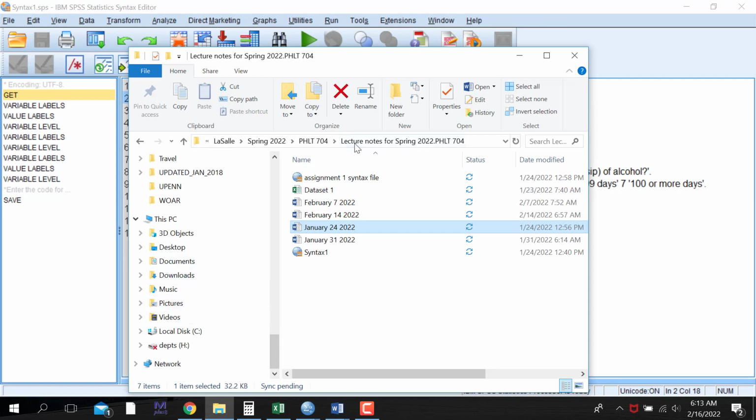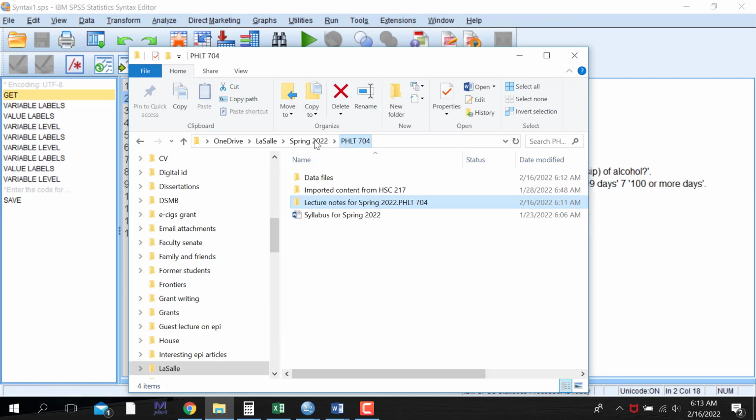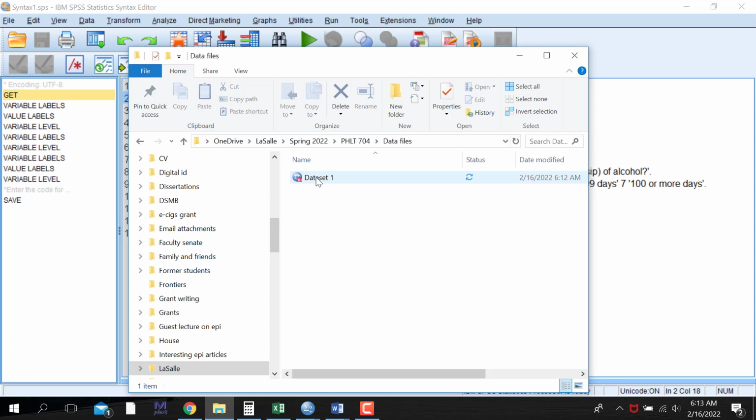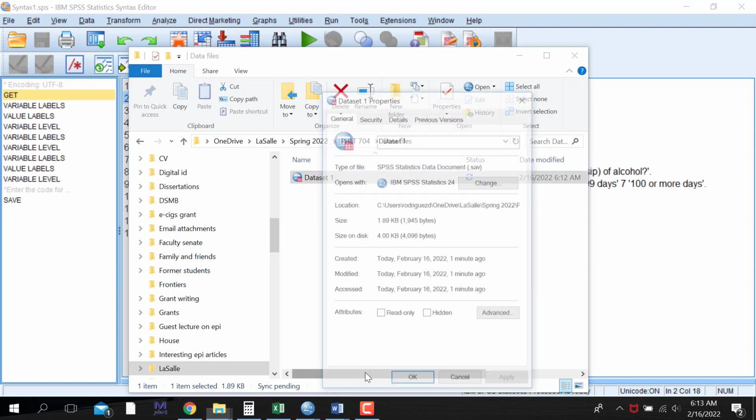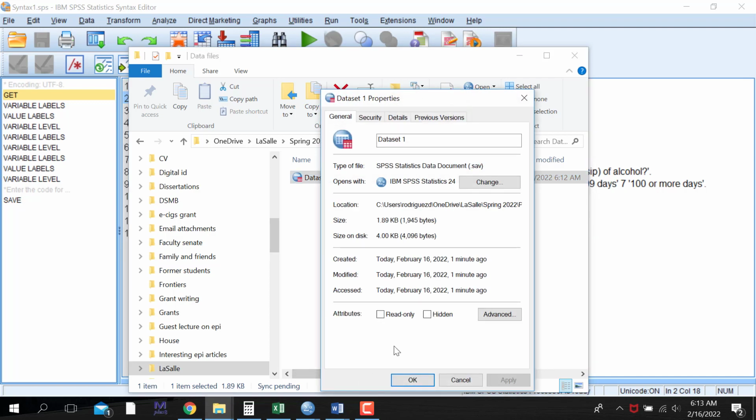Okay, here we are. Data files, dataset 1. Right click here and do properties. Now again, if you're on a Mac, I have no idea how you do this. I was working with somebody yesterday who did a Mac, and there's an equivalent, but I don't do Mac, so I apologize to you who are Mac owners. That's not my thing. See where it says location, there's the address.